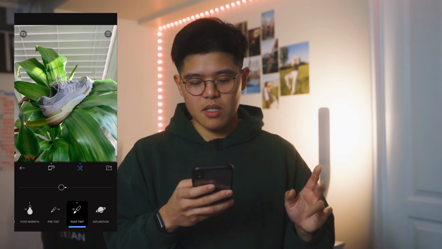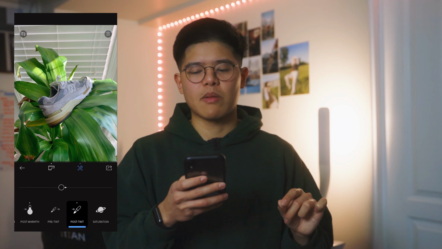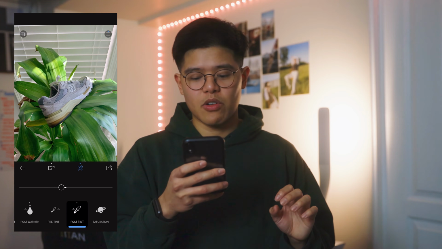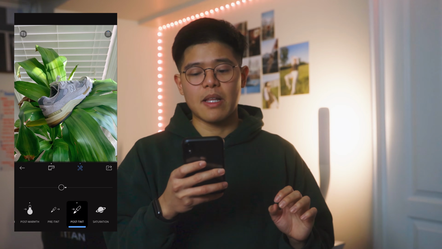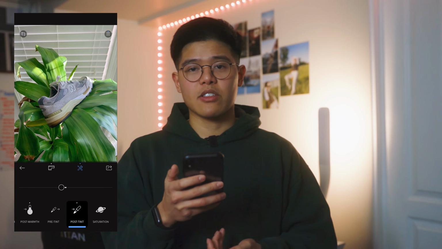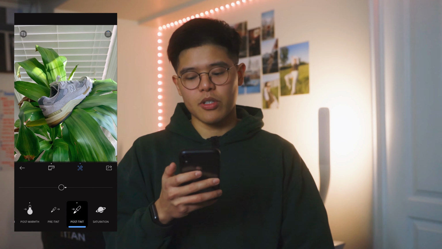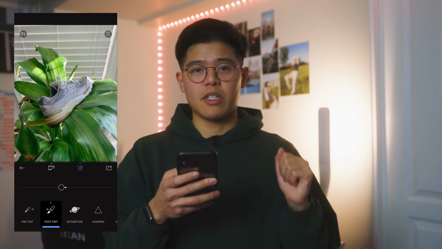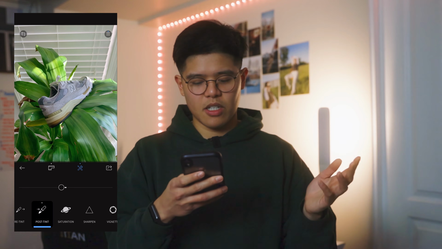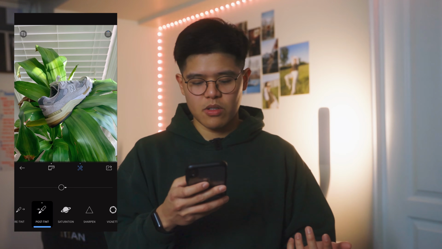And then post tint, I would probably put a little bit of a green tint to it, because of the plant, and I think the green tint is actually complementing the green tones that the plant is adding to the overall image. So those are the only settings that I'll be touching, and I wouldn't be touching the other settings. I'm just going to export it to the camera roll.